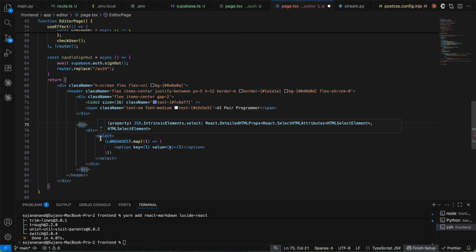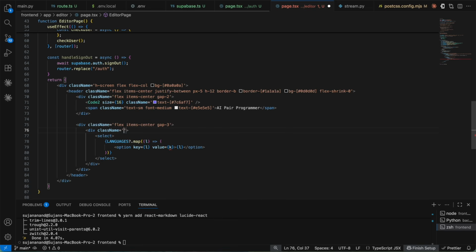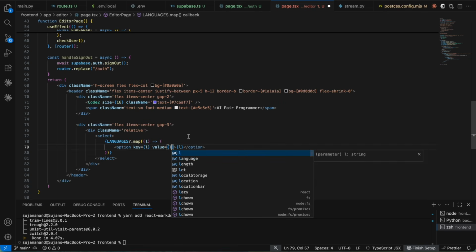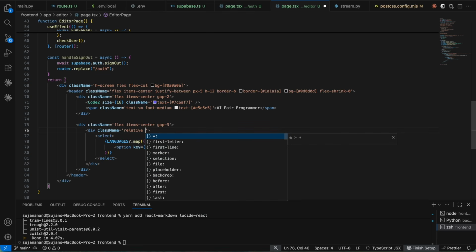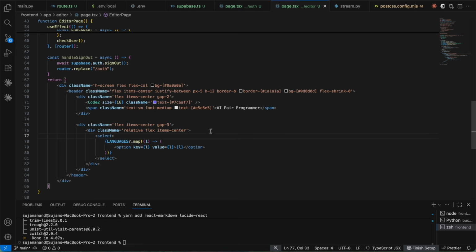Let's pass on the design for the outermost div. Flex, items-center, gap-3. For the inner div, it's going to have relative positioning, so pass on relative. Apart from that, I'm going to say flex and then items-center. So let's see exactly how it's looking. There you go. All of the options are being shown. Let's make it look even better.